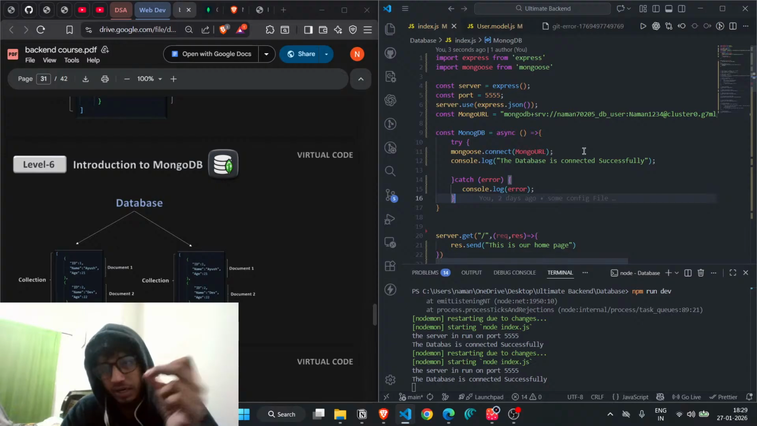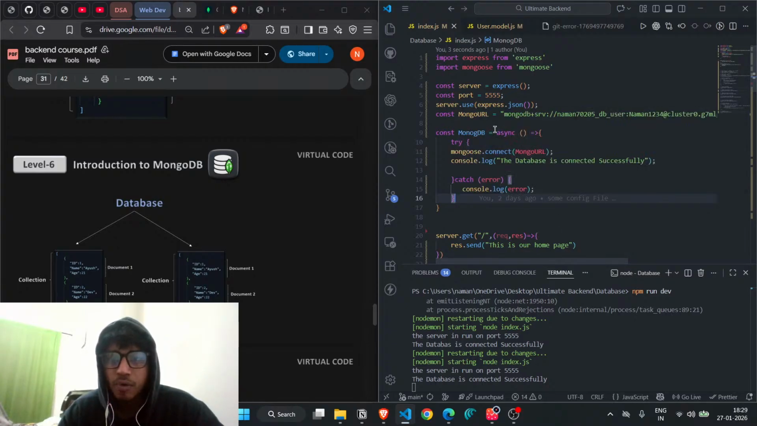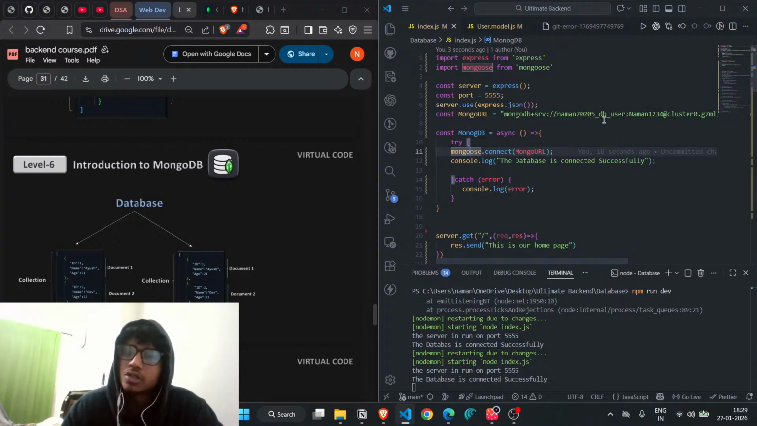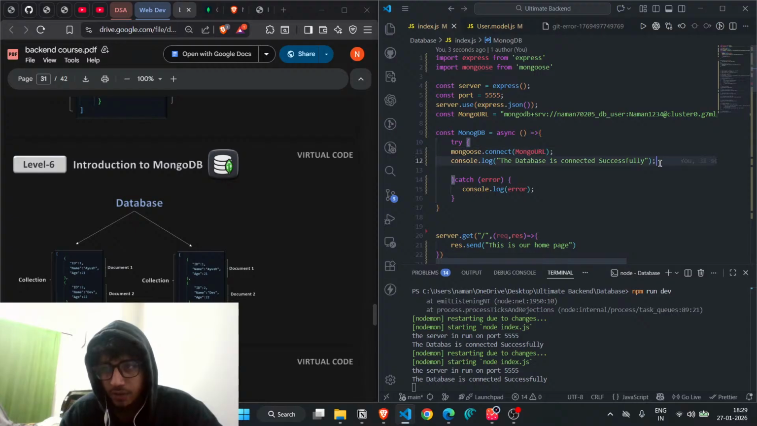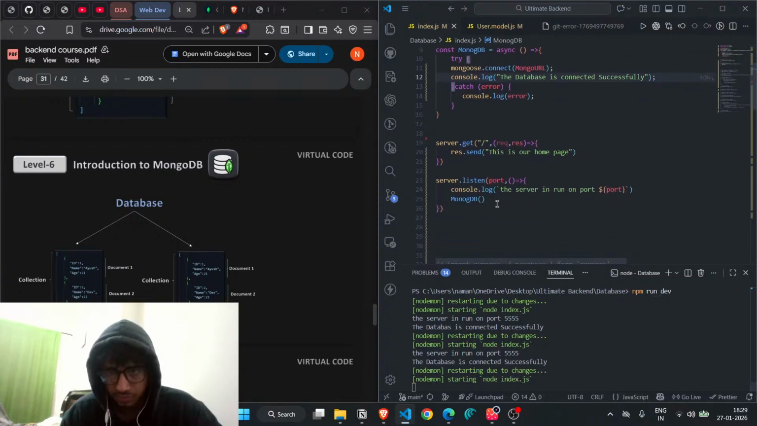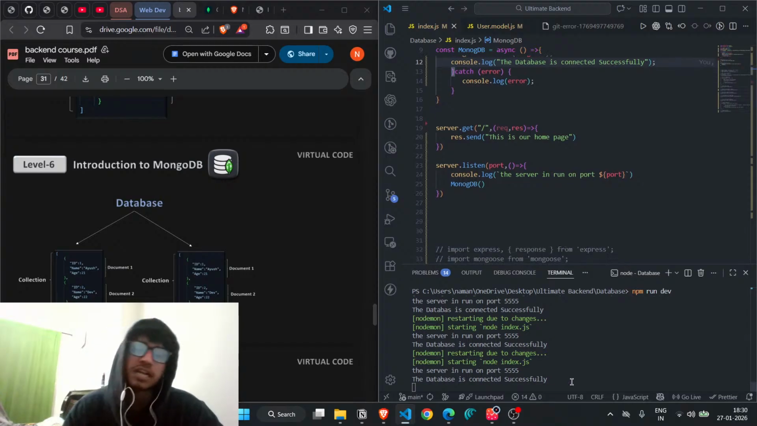Let's revise the code again. Okay. First thing, we just created a MongoDB function. It is an async function. In the try block, we simply write mongoose dot connect and the Mongo URL. This URL is stored in a variable, and we simply write that variable name there, and we just print the response there. Okay, basically a result. So now you can see the database is connected successfully.